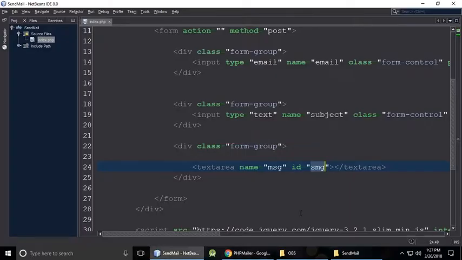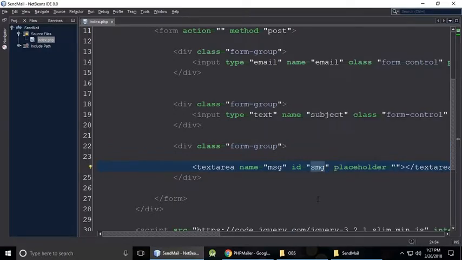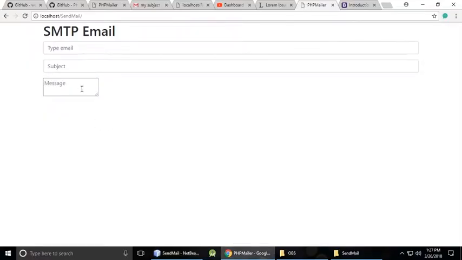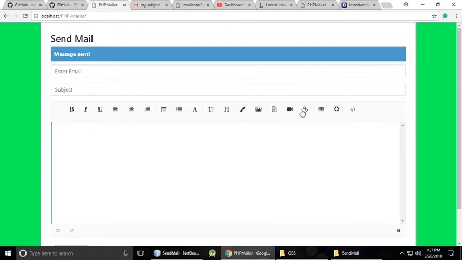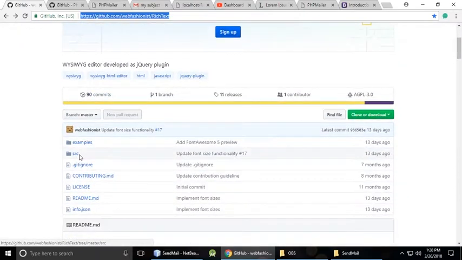It's looking nice. So we need to give a placeholder, which is "message of your email". But it doesn't look like this yet. It has some links for adding bullets, underline, italic, and those are the links we need to add for the video and the images. So I will use a plugin for this, which is Rich Text. I will give you a link in the video description, so you can come here and download it.